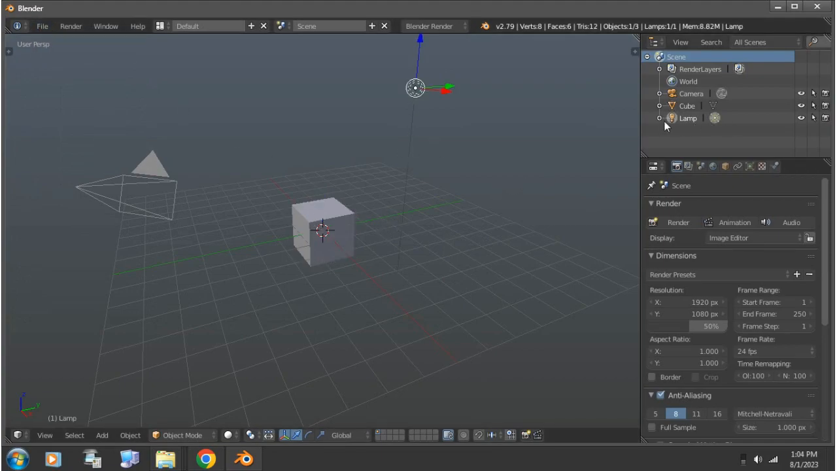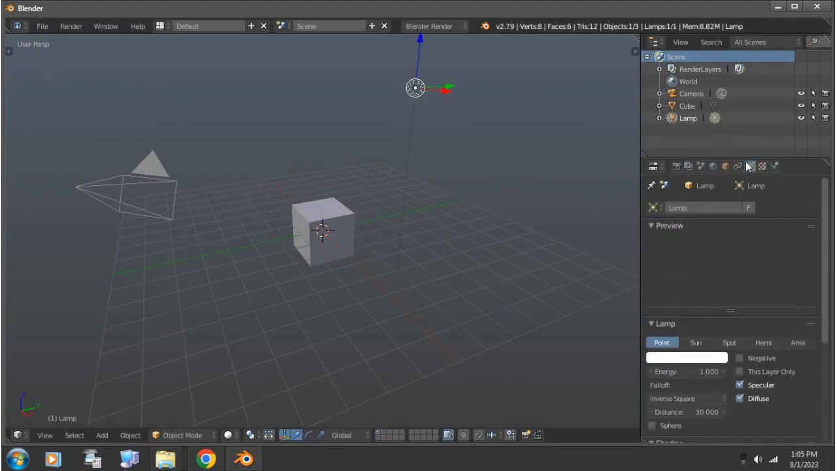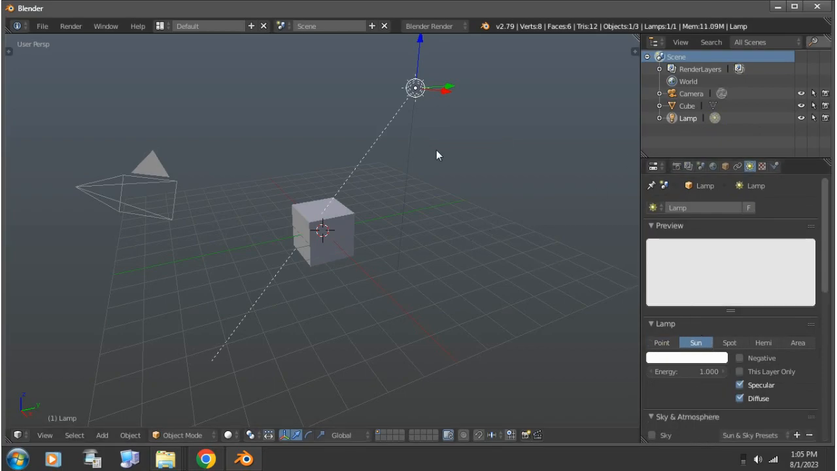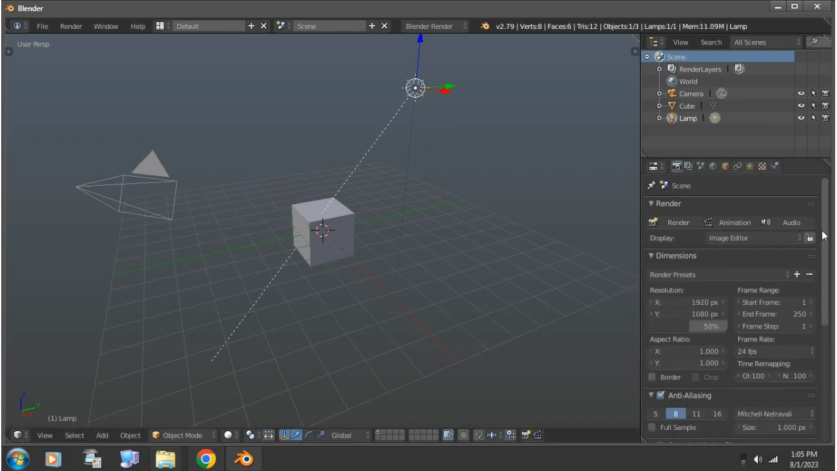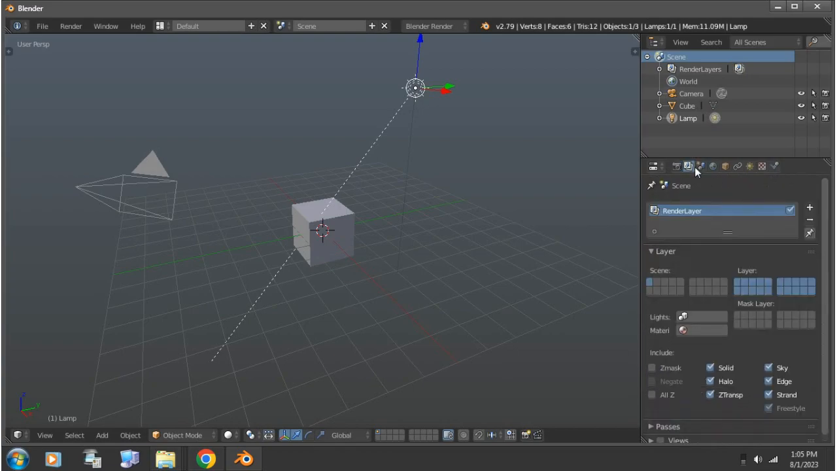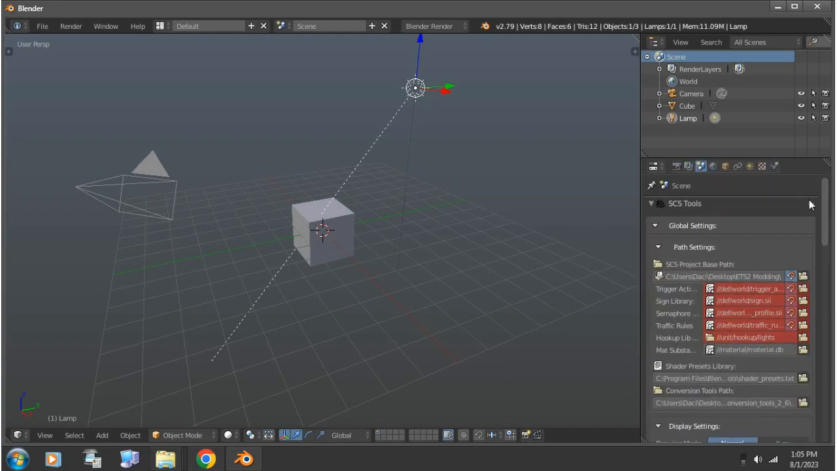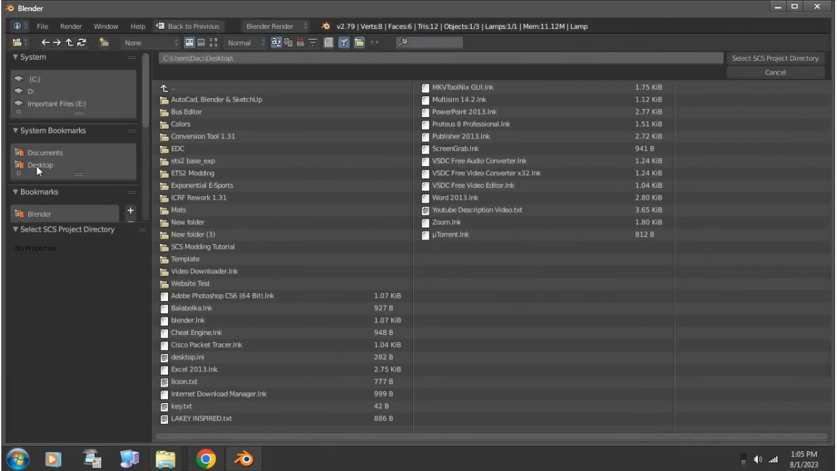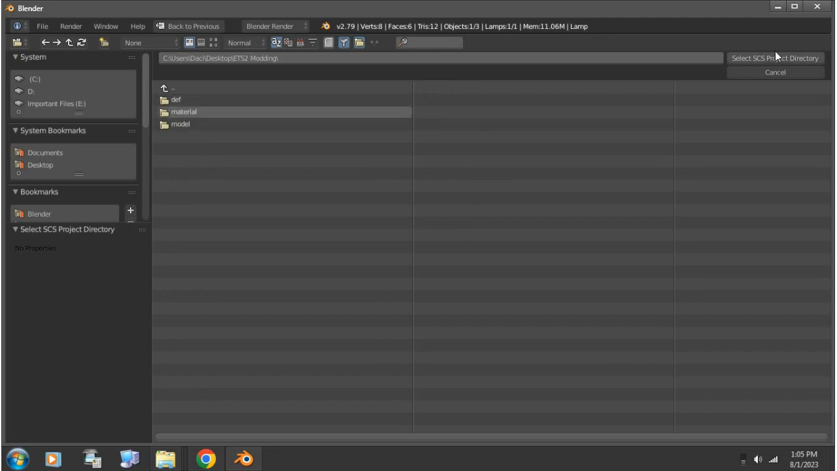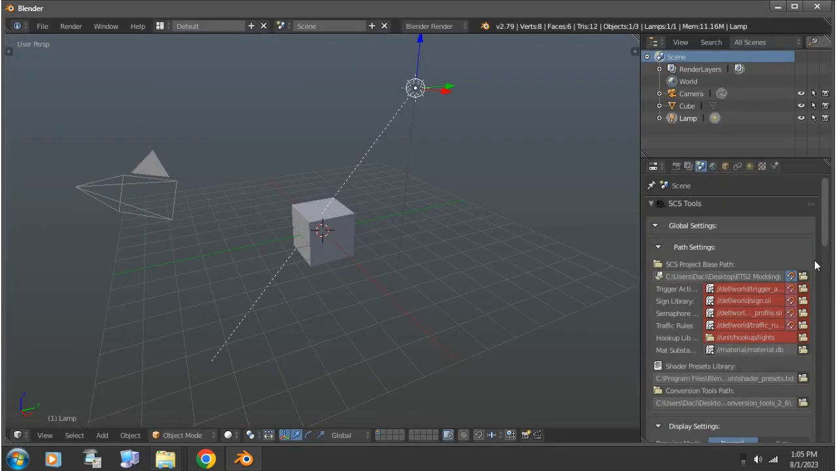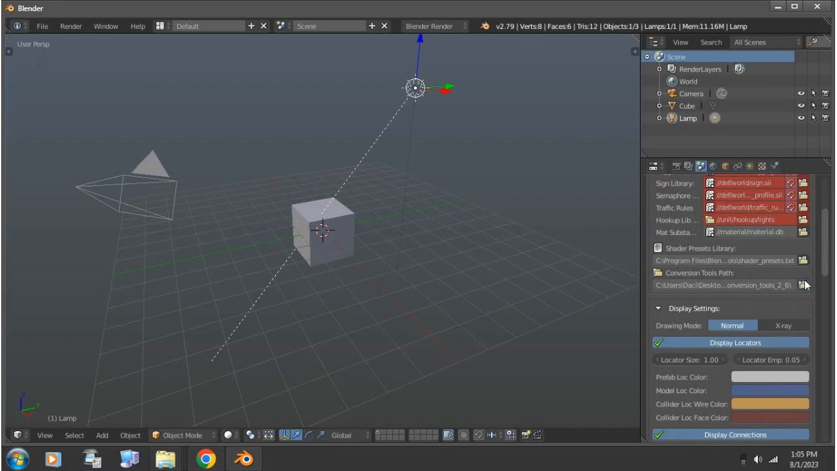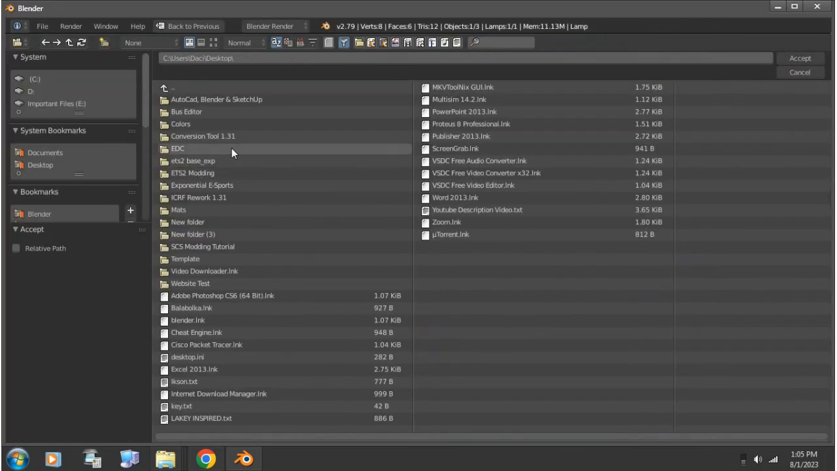Right-click the lamp and change it into sun. On the right side, click Scene Properties, find SCS Tools, click the Locate folder icon on the SCS Project Base Path and locate the folder you created. Then click Select SCS Project Directory. Scroll down to Conversion Tools path and locate the Conversion Tools.